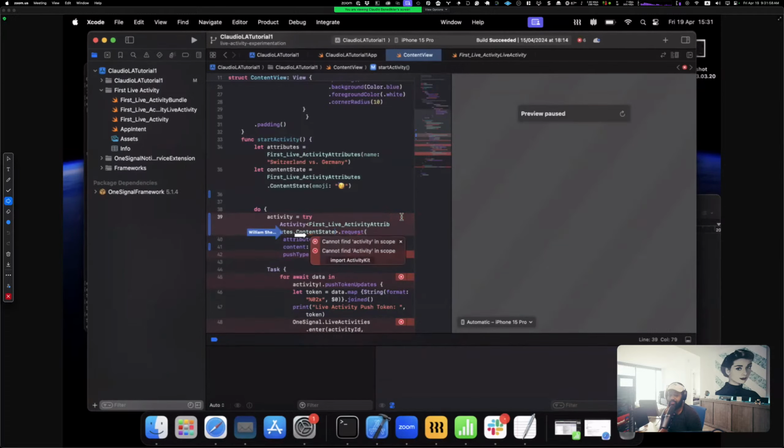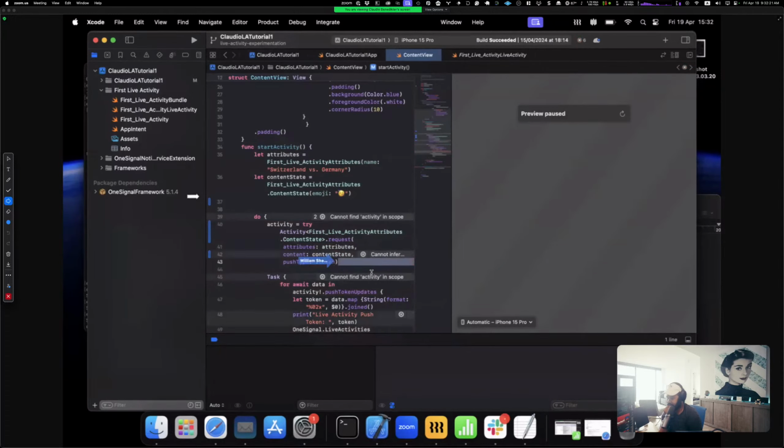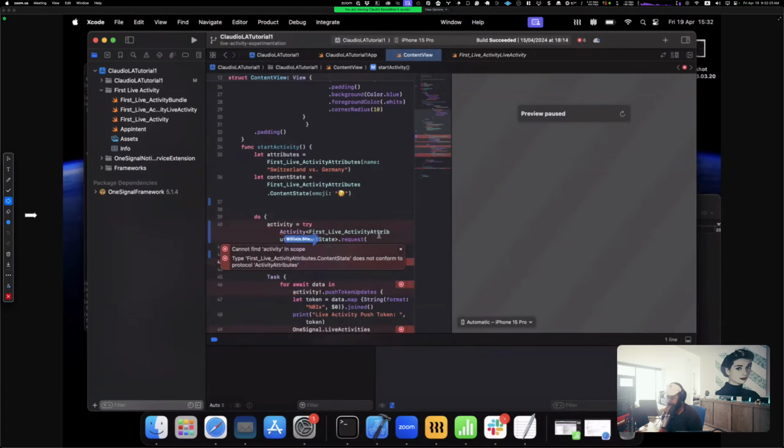Basically, after every change you do, you're going to have to look at the error, because it's on your machine and I can't do it. It's complaining because it can't find this activity, this first live activity attributes or content state. You see where it says import activity kit? Did you do that already? Here we go. Okay, delete this content state right there and the period before it.